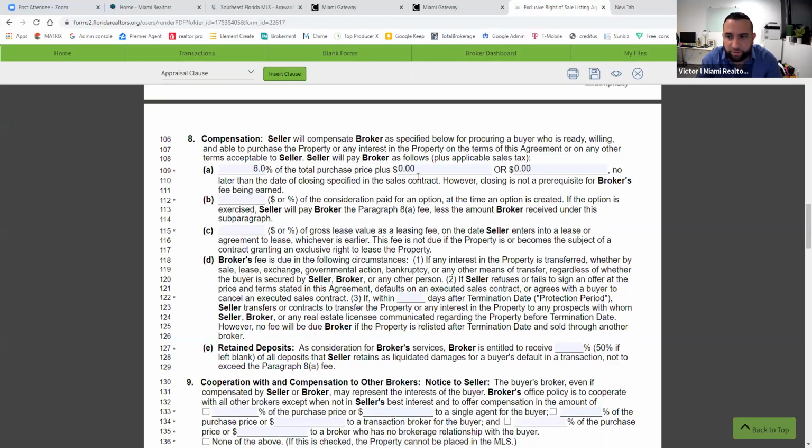If there is some other type of compensation, or if it's not a percentage and it's a flat fee, then you would put it here, the flat fee. You would put obviously 0 as a percentage plus 0, or $5,000. I don't know, whatever flat fee you agree upon. But most of the times, guys, it's going to be a percentage. So you would put here 6%.